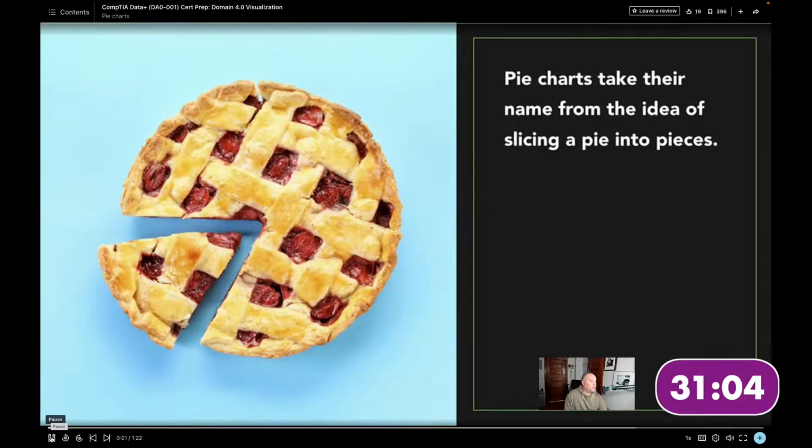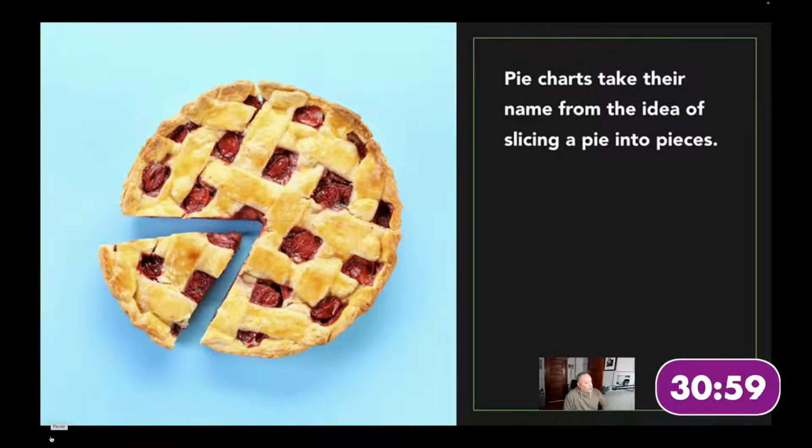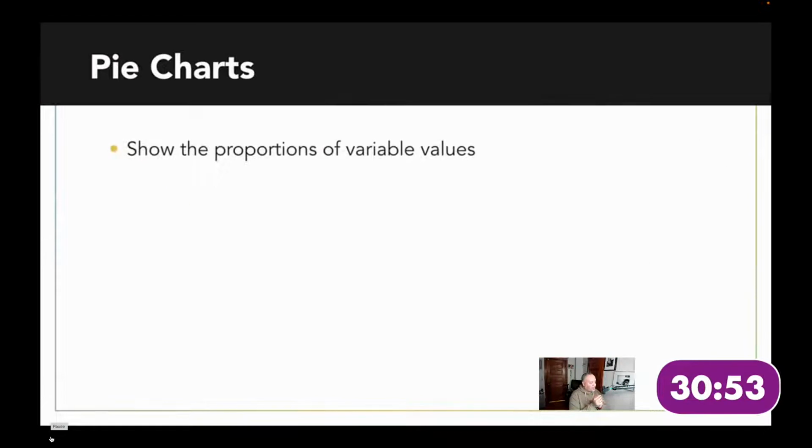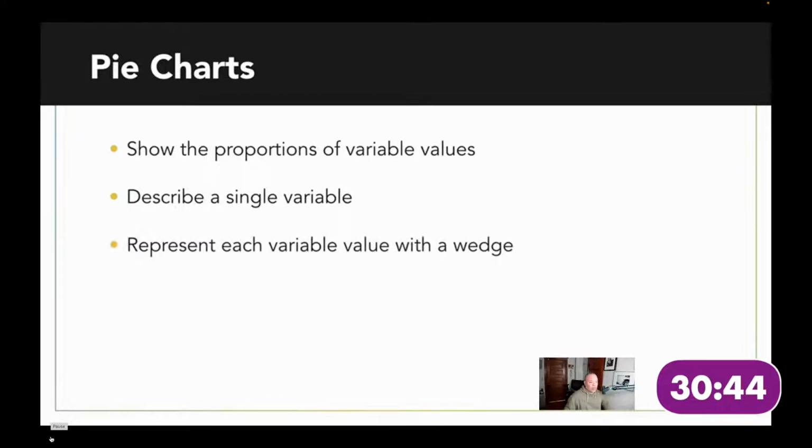Pie charts are another common visualization technique. They take their name from the idea that you can take a pie and slice it up into pieces of different sizes. In a pie chart, we can show the proportions of different variable values as they relate to the whole. We're describing a single variable, and then each wedge of the pie represents one value of that variable. The percentages of all of the wedges in the pie will add up to 100%, which is a full circle.